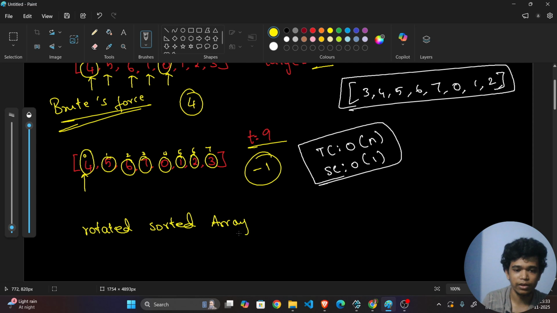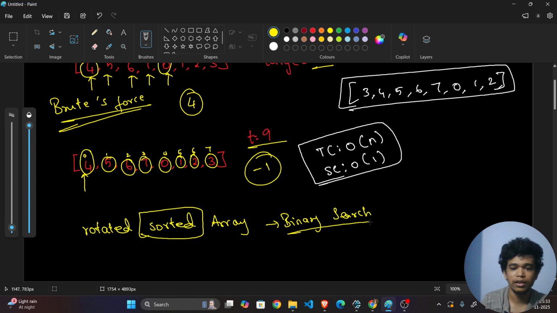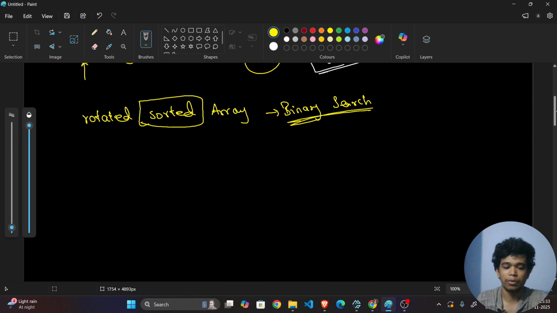Whenever there is a keyword called sorted, we want to think in terms of binary search. I already told you, whenever there is a term called sorted, we must go and check whether we can do it in terms of binary search. So let's begin the approach.